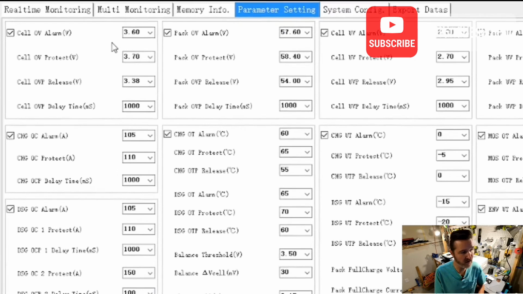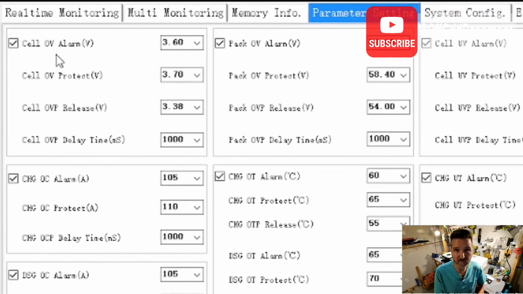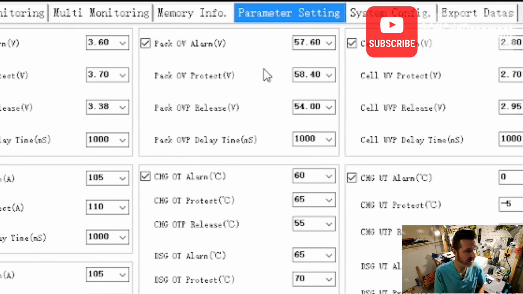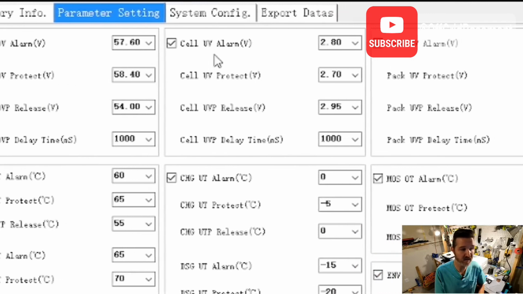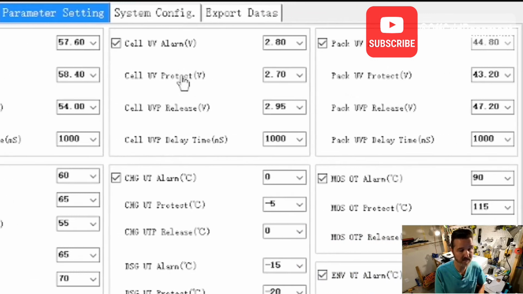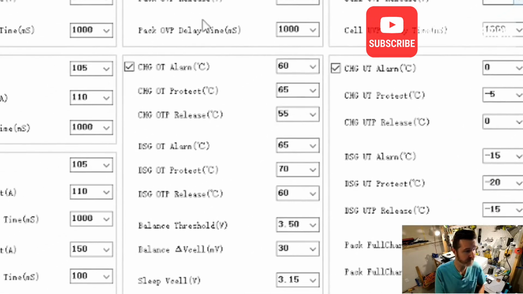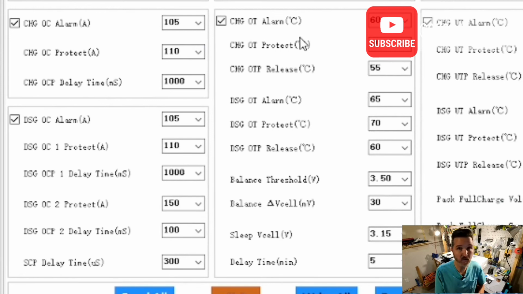For example, you will know the overvoltage alarm for each cell is at 3.6. The overvoltage protection is 3.7. You can also see the pack protection for overvoltage. Then you can see the undervoltage for each cell, and the undervoltage for the whole pack. You can also see your alarms, your temperatures, all of those over and under settings. So this page is really a good view of all the protections that this battery has.